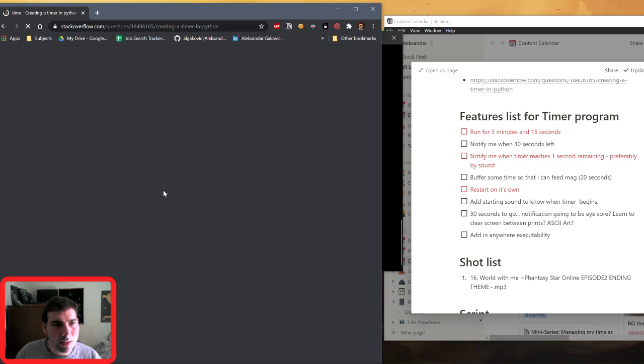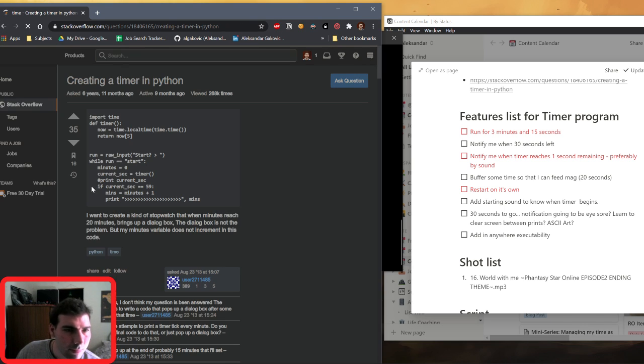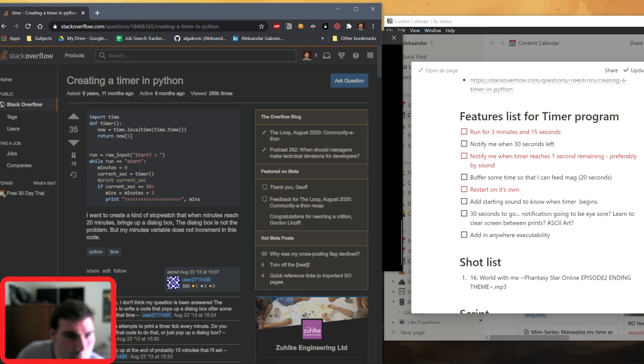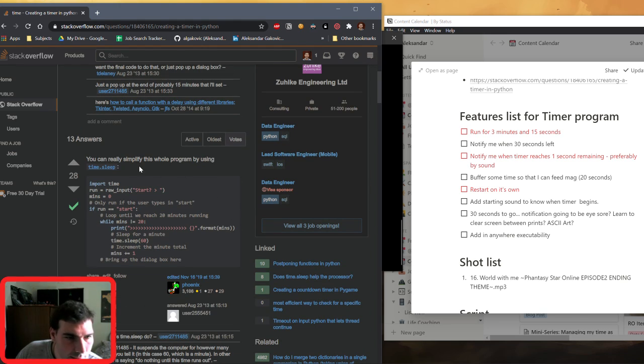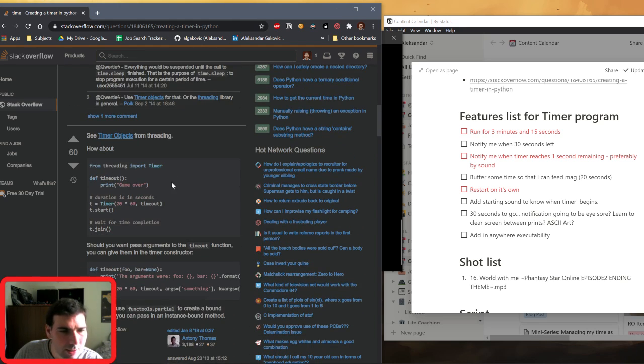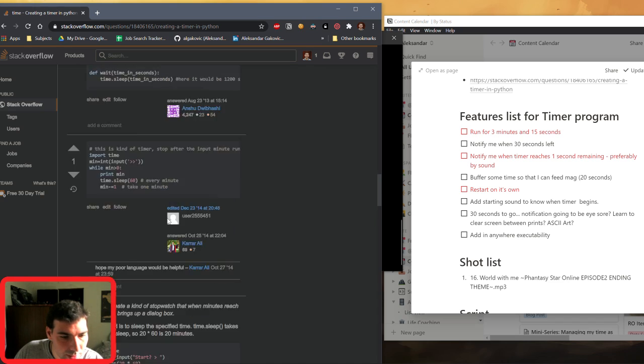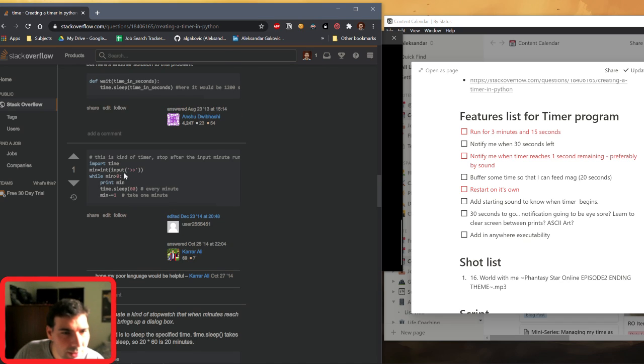So let's try creating a timer in Python. This is a bit better. This seems nice. There's a raw input, and while run start. Yes, okay. So if current seconds min print. Great. This is the answer. So here we're looking for something really small, something small and simple. This is the smallest and simplest we've found.